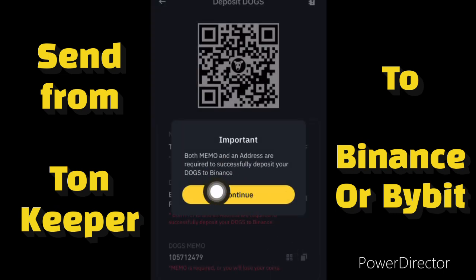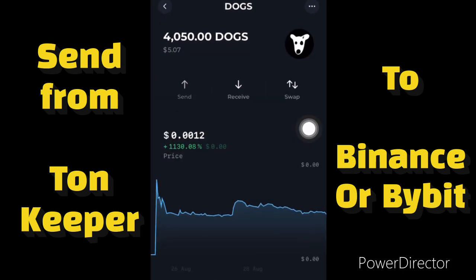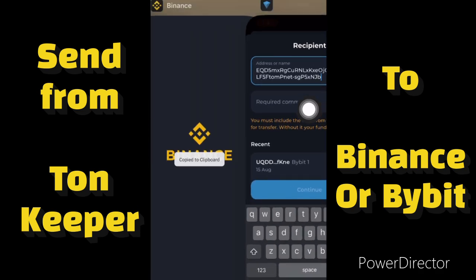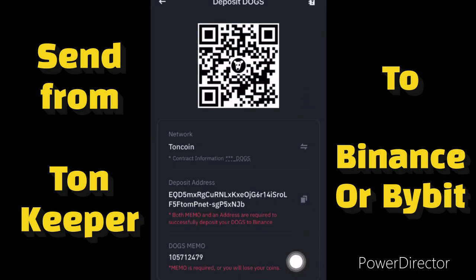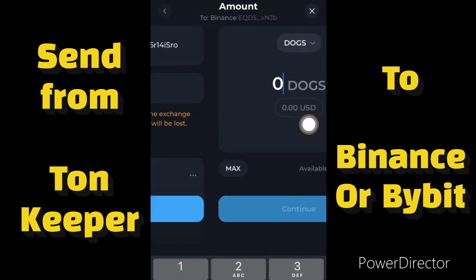And they say, note, both memo and address are very important to receive the crypto. So I'll click on continue, and I'll copy this address. Then I'll paste the address here. Then I'll copy this memo. This is memo or tag or remarks or comments. I'll copy them, then I'll come back and paste it here. After that, I'll click on continue.